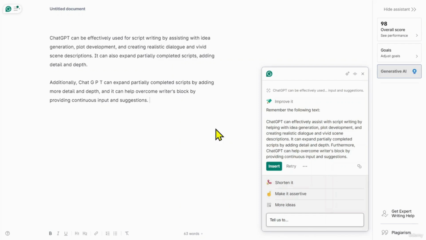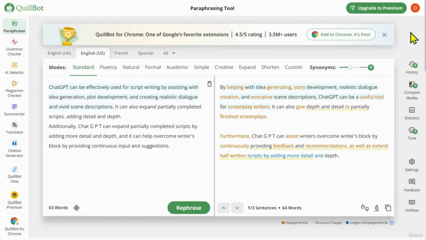Both of them have free versions and paid versions. However, the free versions have many limitations. Both of these are highly recommended when it comes to script writing. Both of the applications are simple to use.